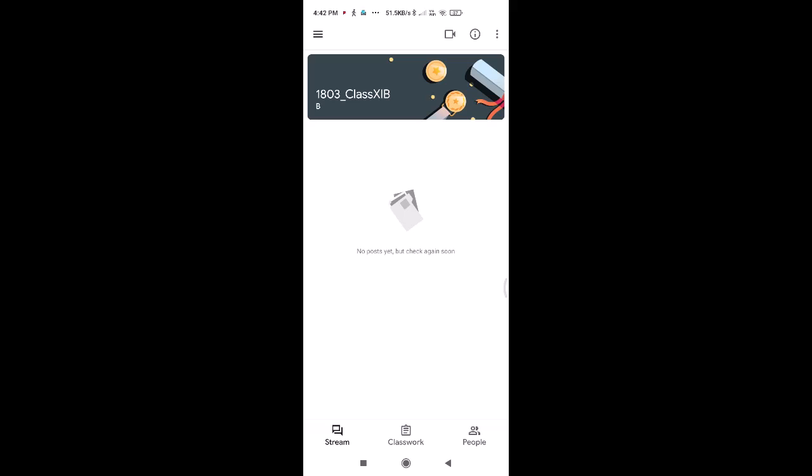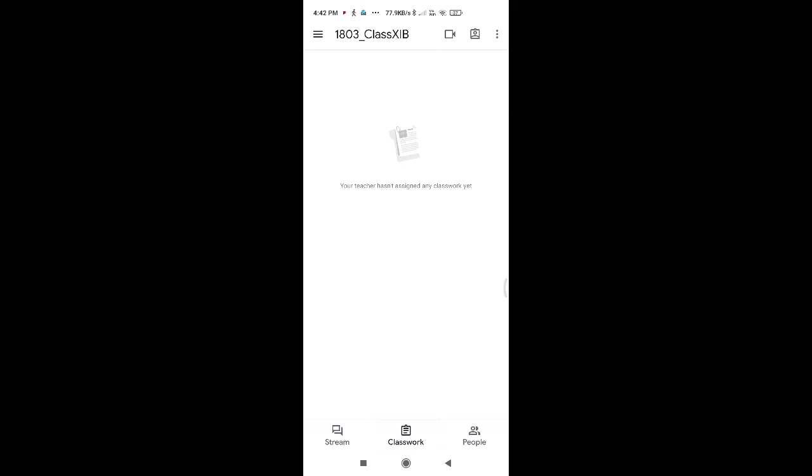As you can see, downside three things are there: stream, classwork, and people. In the stream tab, whatever classwork is given will appear in the stream. In the classwork section, whatever classwork is there will be available in different topics. Once the class teachers and subject teachers start allotting you the work, everything will be appearing here. Am I clear on this? Now a few more things you must understand.